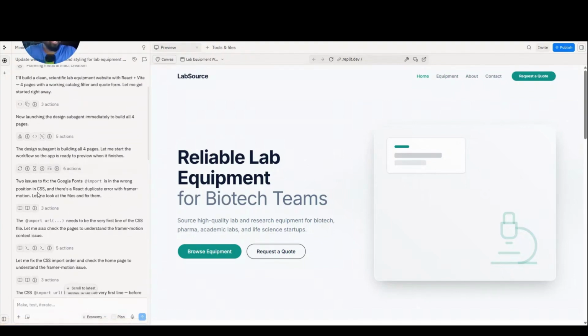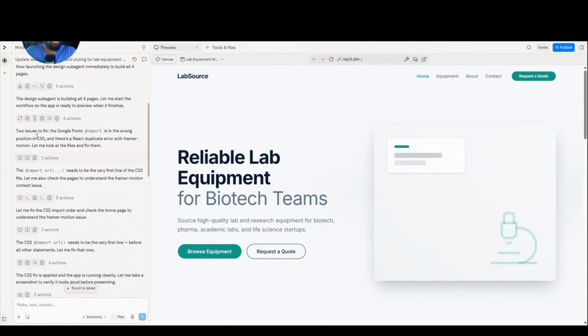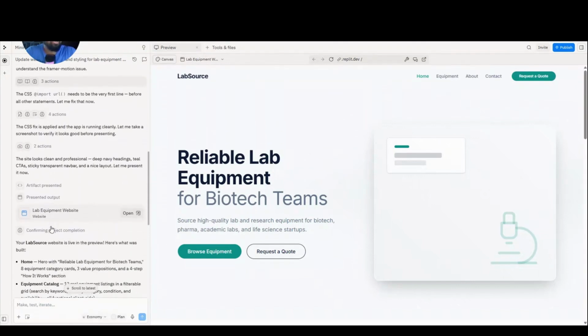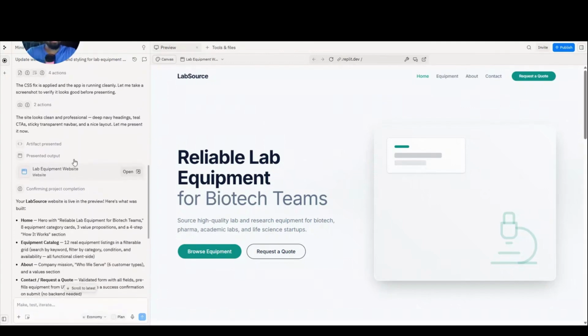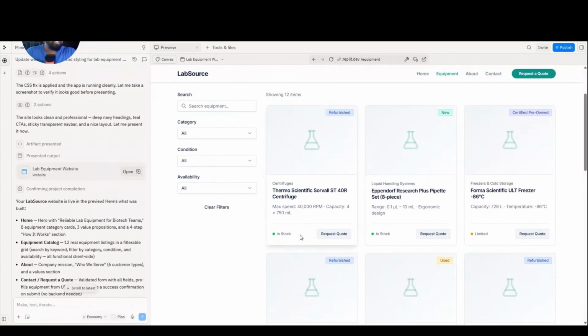Design subpage, 2 issues to fix, Google Fonts, and you can see it's all the packages importing. Needs, let's fix CSS. Cool. So again, this is the kind of website that we have. We can check it out. You can go through. These are all just random things it's selected so far.